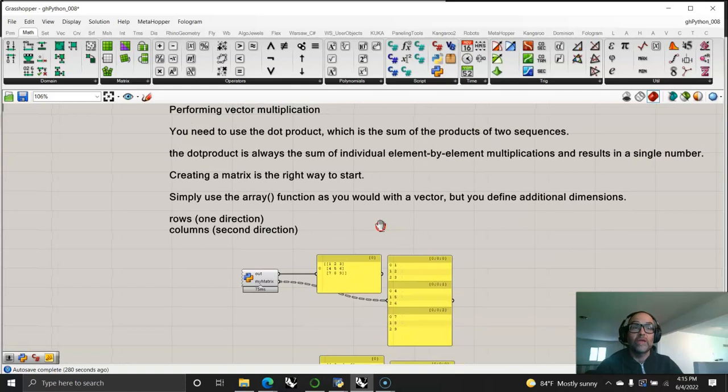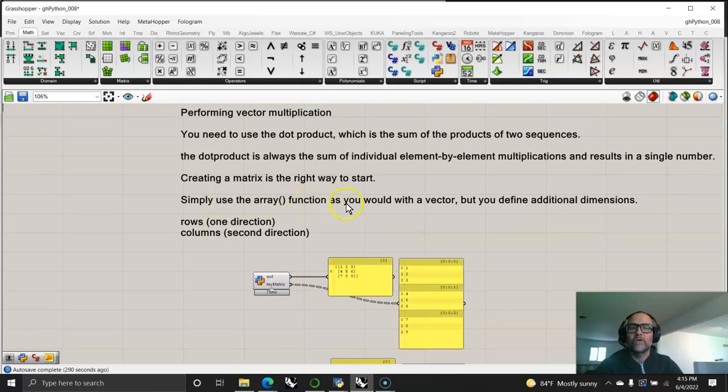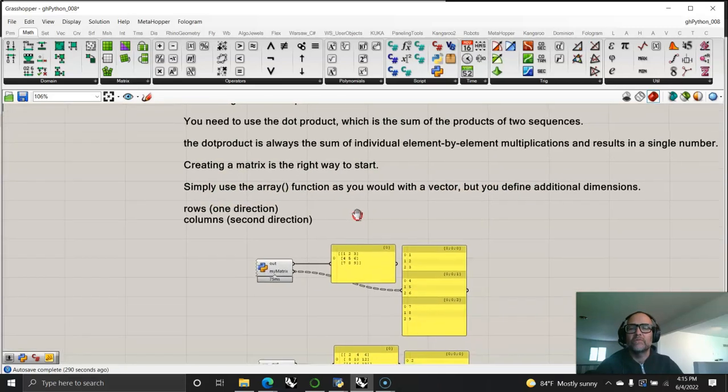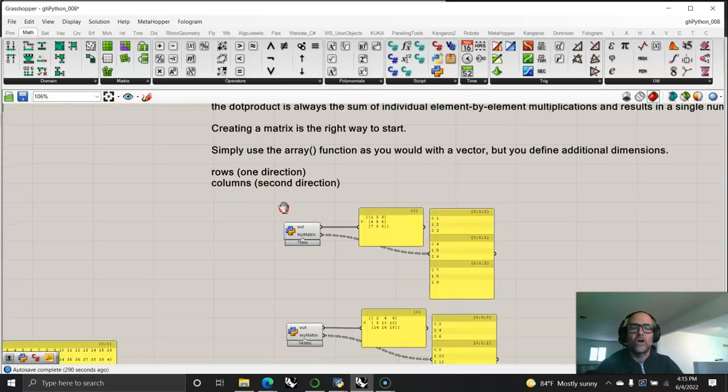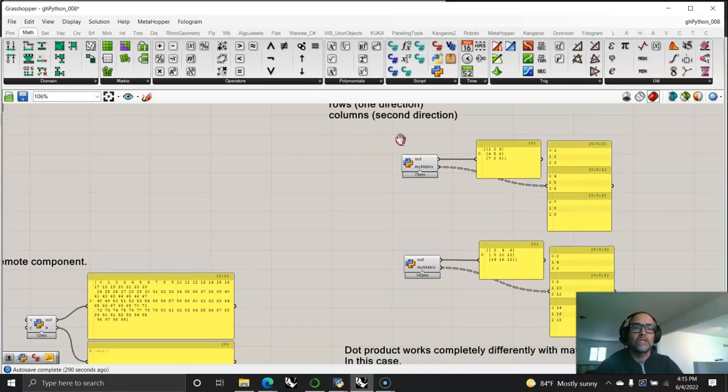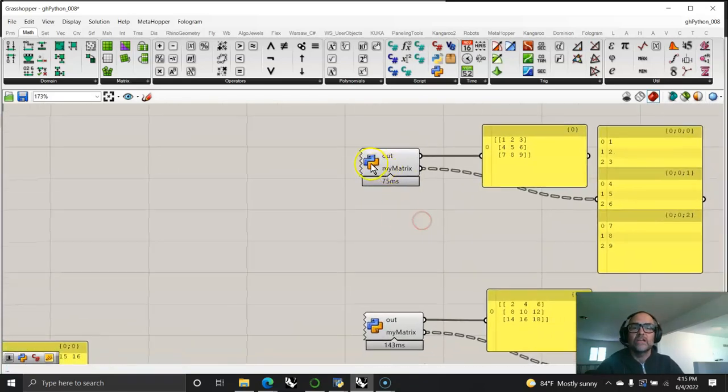Creating a matrix is the right way to start. Simply use the array function that you would use with the vector, but you must define the dimensions. So that's exactly what we have to do. The rows in one direction, the columns in the second direction. And as we get into multiplication, you'll see how this gets complicated. So let's take a look here.